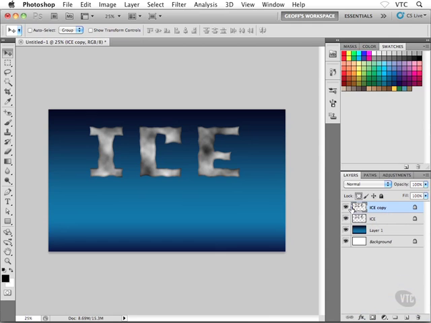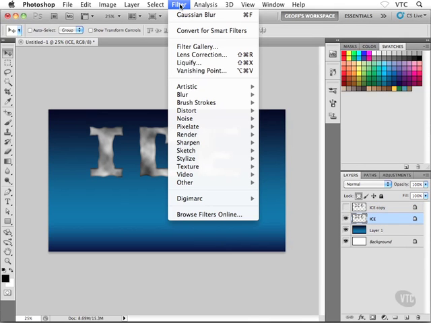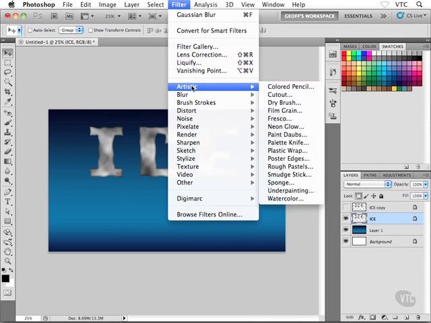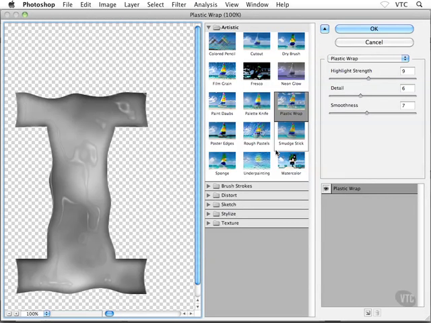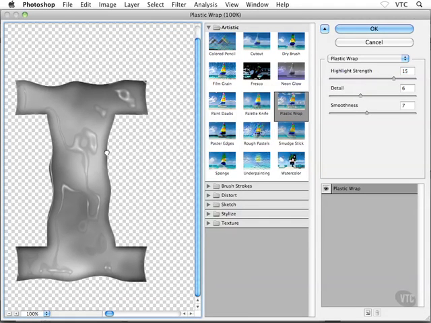That's great. I'm going to hide this new copy, just click on its eyeball there, and I'm going to select my previous ice layer, and then apply a filter to this one called Plastic Wrap. So head up to your Filter menu again, down to Artistic, and then look for Plastic Wrap. Inside the Plastic Wrap filter, I want to set some options here. The highlight strength, I want to increase, maybe to about 14 or 15, maybe 16, something like that. And by the way, inside this little preview area on the left-hand side, you're going to see your Plastic Wrap filter get applied there.